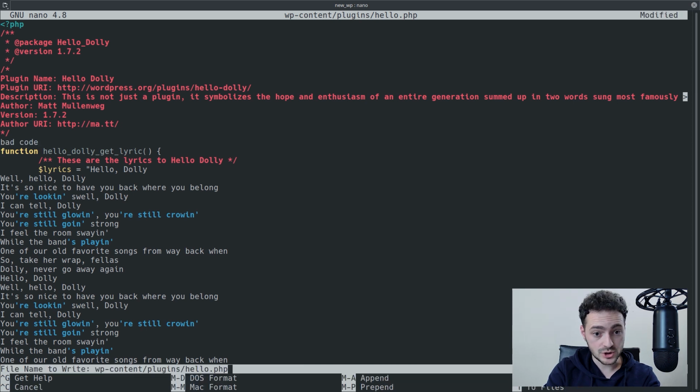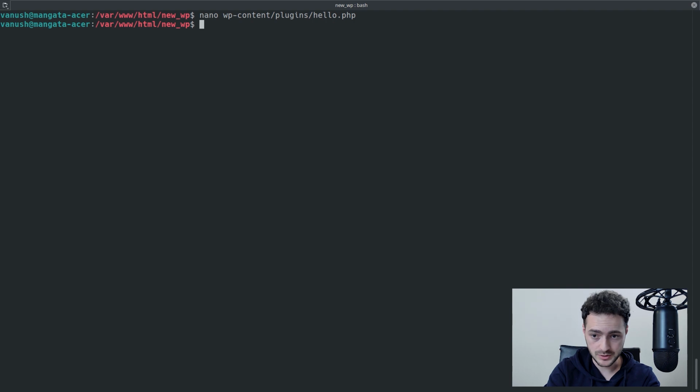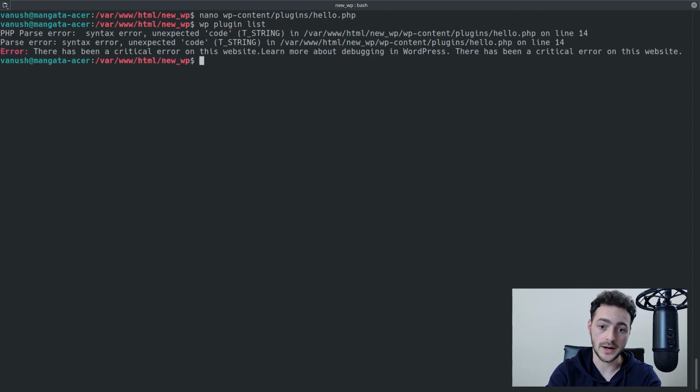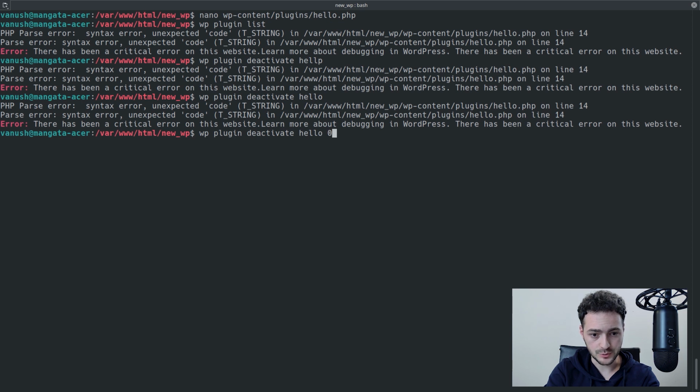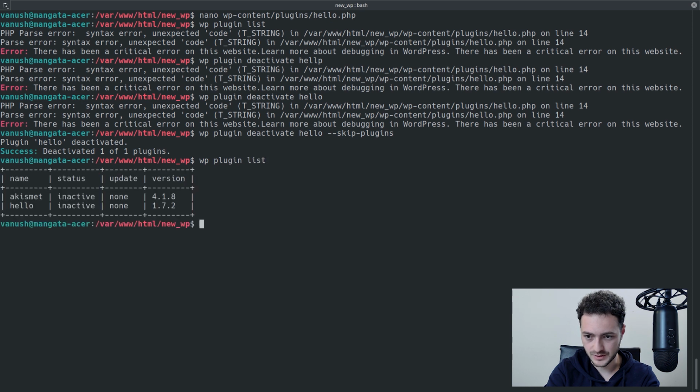So to resolve that issue, you can use the skip plugins argument to tell WP CLI not to load any plugin while calling a command. For example, we can deactivate faulty plugins by running WP plugin deactivate and the plugin name and the argument skip plugins. You can also skip themes loading with similar skip themes argument. Let's go plugin list. There you have it.